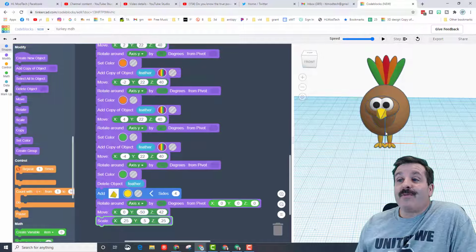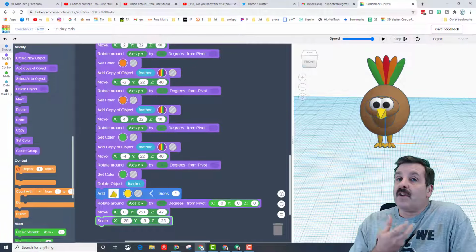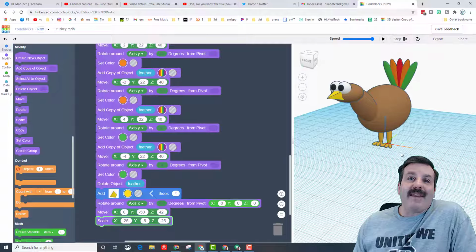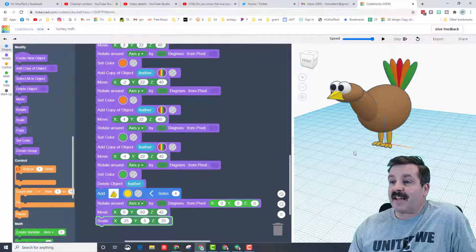Friends, there's a ton of room for you to add to this. You could add little wings on the side of them using spheres. You could add his little waddle. You can add all the pieces that would make your turkey the coolest ever on this Thanksgiving.